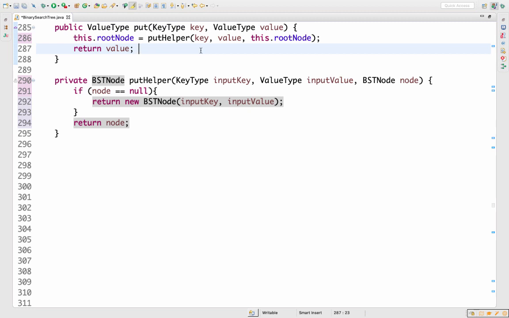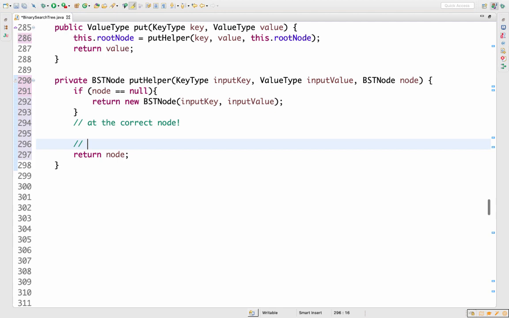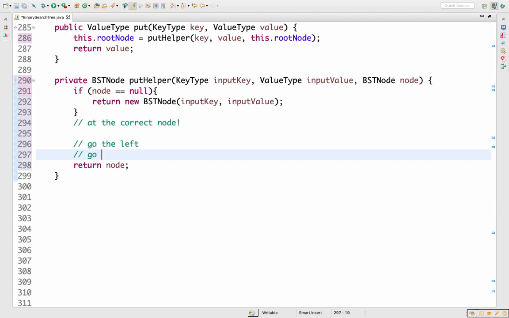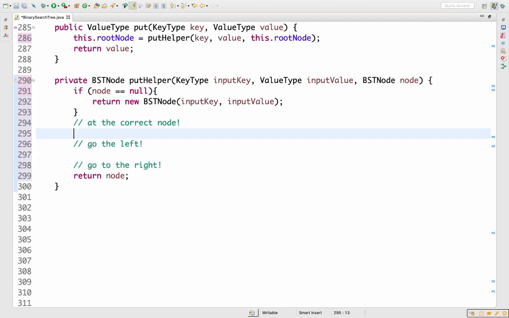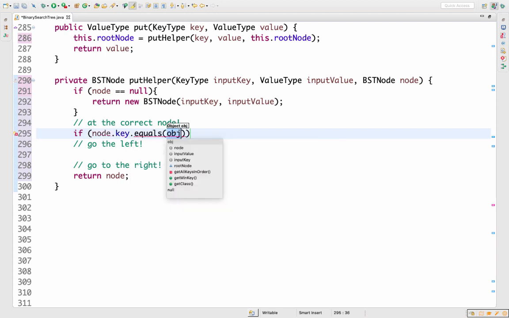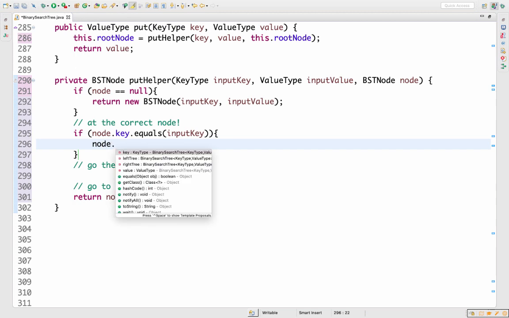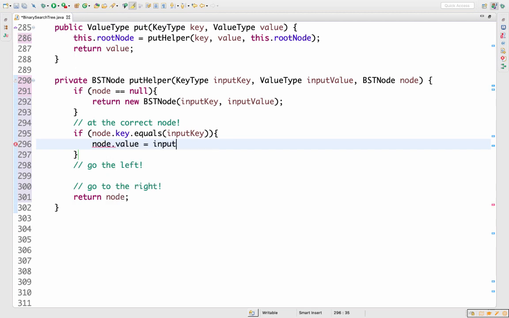So we have 3 cases now. Those cases are that we're at the correct node, and then we need to go to the left or go to the right. Okay, how would we know if we're at the correct node? That would mean that if node dot key is equal to the input key, then I'm at the right node. I already have the key that I'm trying to add. It's already in my tree. And what I need to do now is update the value that I have associated with that node. So I need to say node.value needs to get this new input value.